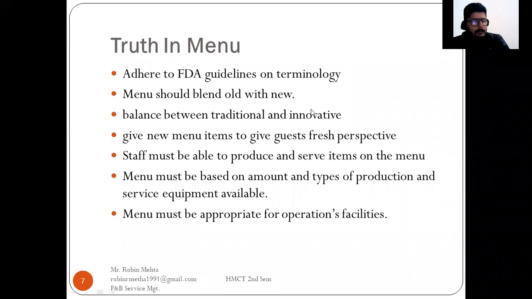Okay, and the service equipment available: again, for the dishes, the food we are offering to the guest, we only offer those dishes for which we have the proper knowledge and the equipment, so we can prepare them easily with the equipment available in the restaurant, in our back area or in the kitchen. Okay, the last point: menu must be appropriate for operations facilities.